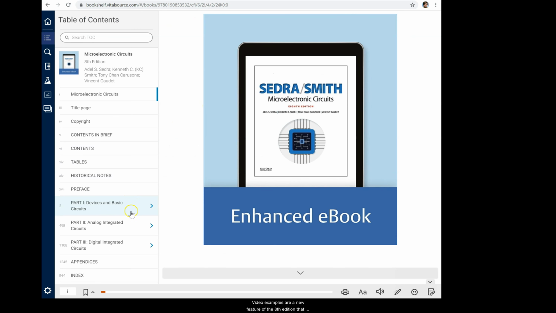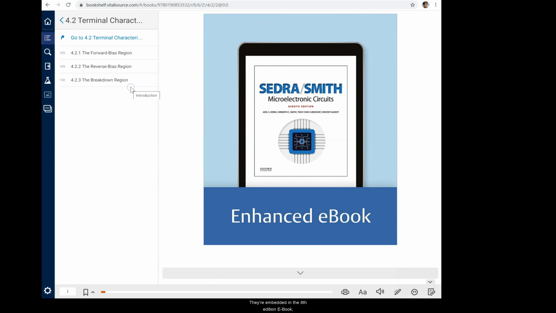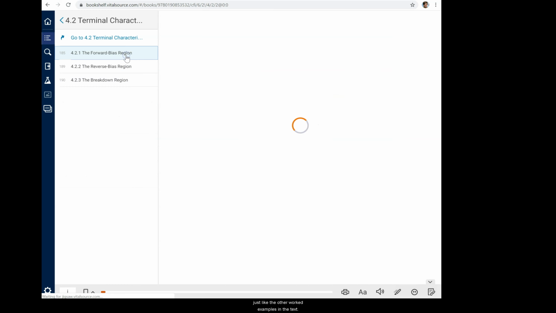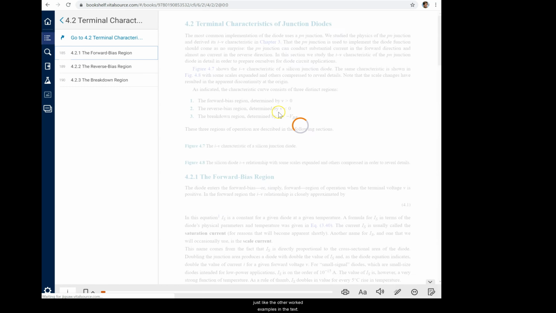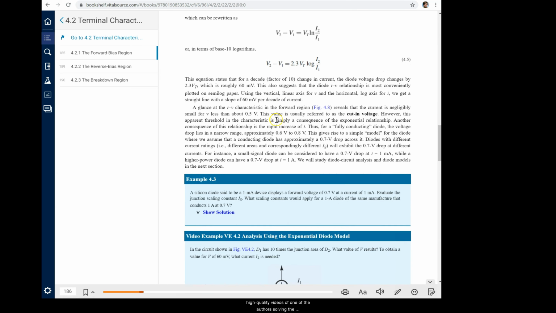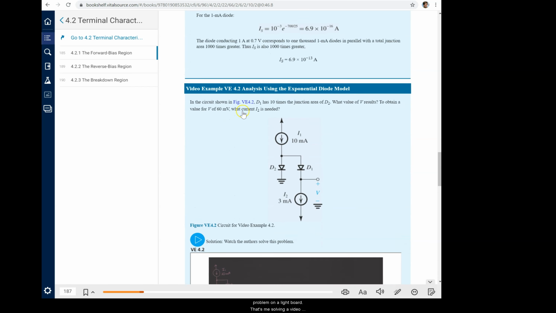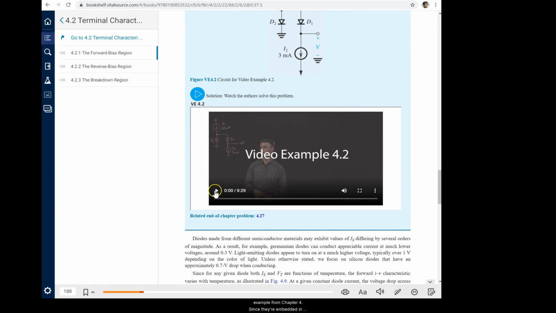Video examples are a new feature of the 8th edition that may be particularly useful for online tutorials or lectures. They're embedded in the 8th edition ebook, just like the other worked examples in the text that you're familiar with. The difference is that the solutions are presented as high-quality videos of one of the authors solving the problem on a lightboard. That's me solving a video example from Chapter 4.